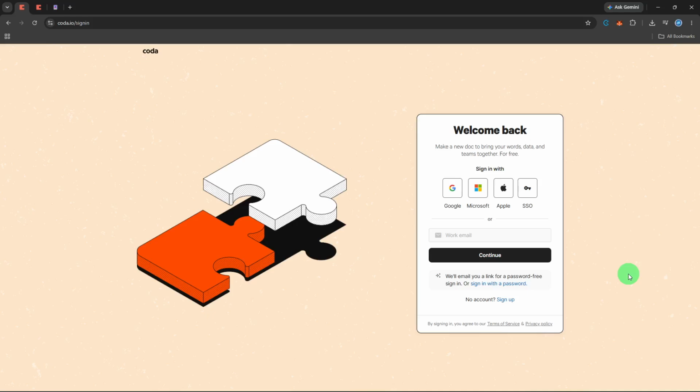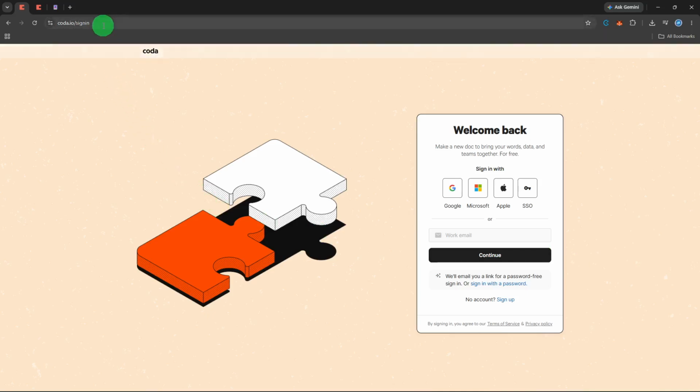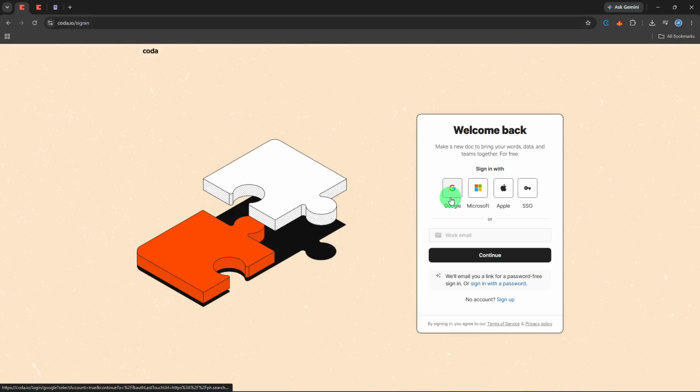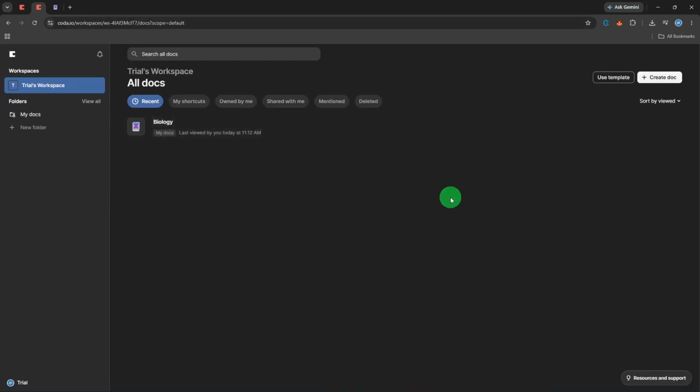To begin, open your preferred web browser and navigate to coda.io. You'll be greeted by the Coda landing page, and from here you'll need to sign into your account. Coda offers several ways to sign in, whether that's through Google, Microsoft, Apple, or an email address. Just choose the method that you use most frequently. Once you're signed in, you'll land on your Coda home screen, which shows you all of your recent documents and any shared workspaces you're part of.